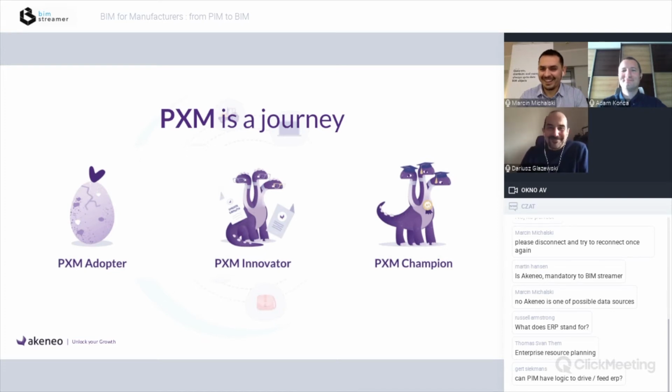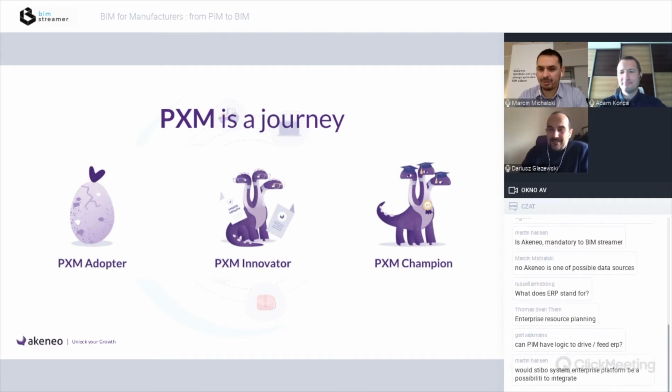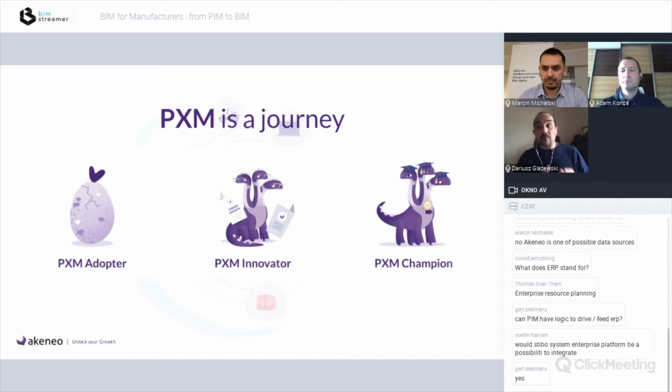I guess so. We have a first question from Gert. Can PIM have logic to drive feed ERP? If I understand it correctly, probably you mean can PIM also be feeding data to ERP, right? Is this how you understand it as well? If so, yes. Okay, thank you.